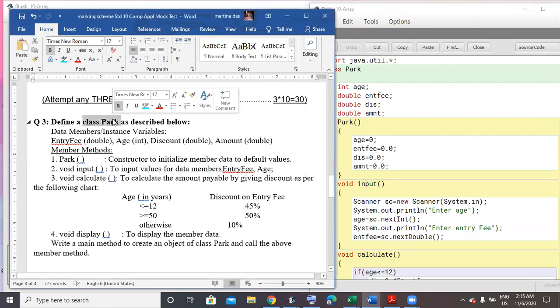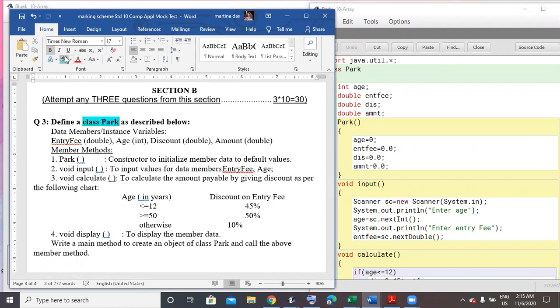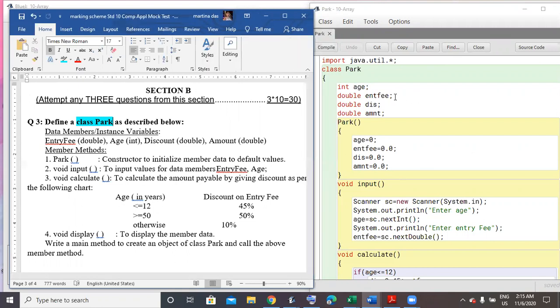You can see it says over here that the name of the class should be Spark. So I have defined my program. On the right hand side, you can see my program. The name of the class is Spark. Now, data members or instance variables. Since it says data members or instance variables, the variables should be declared within the class, but outside all the functions that are part of the program.